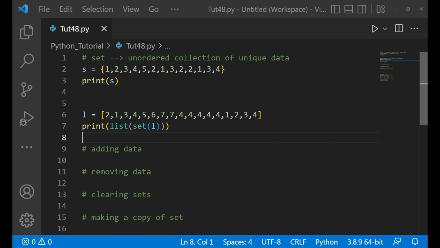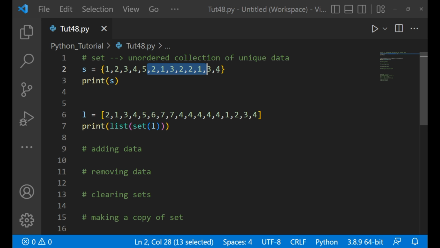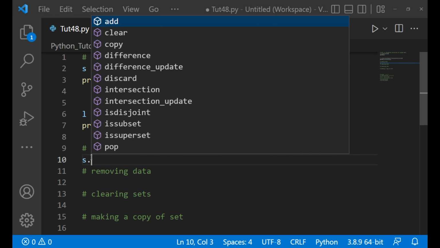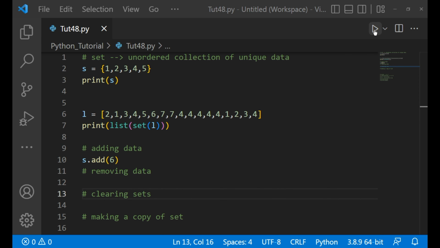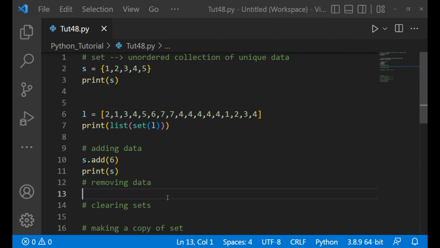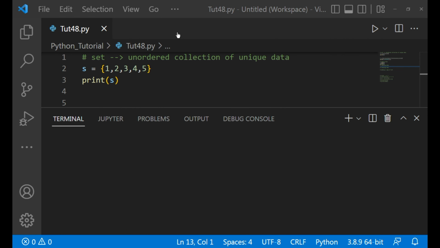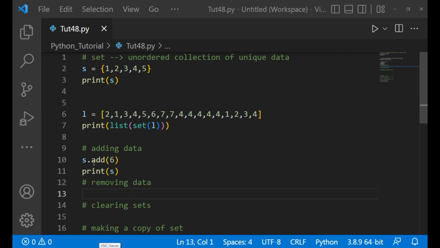Now let's see how to add data to sets. So let's remove this data for now. So here, if I write s.add(6), okay, wait a second, I have to print it also. print(s). So as you're seeing, 6 has been added to our set. So the add method is used to add data to sets.